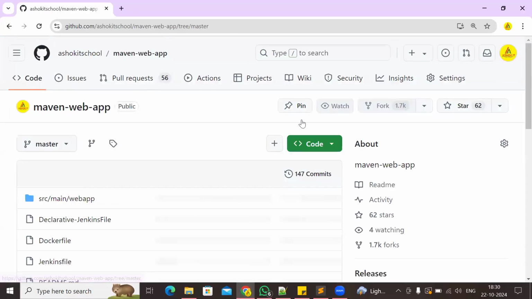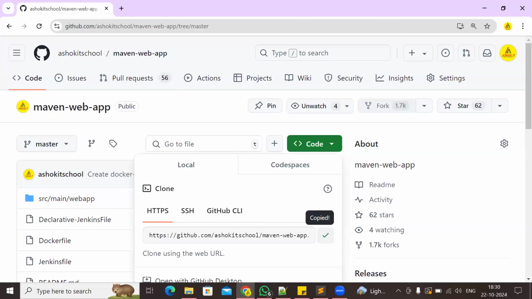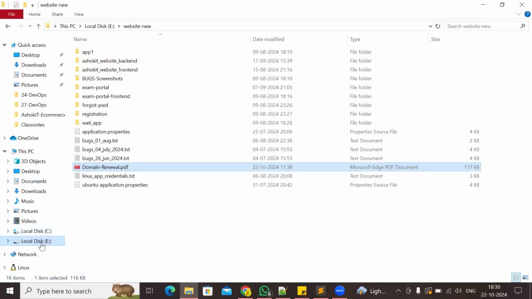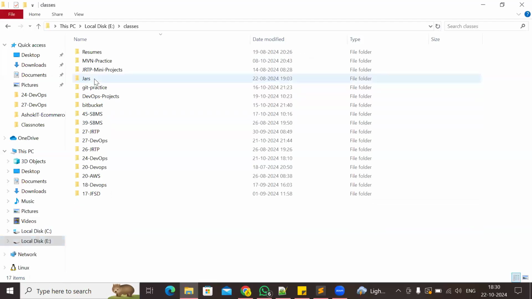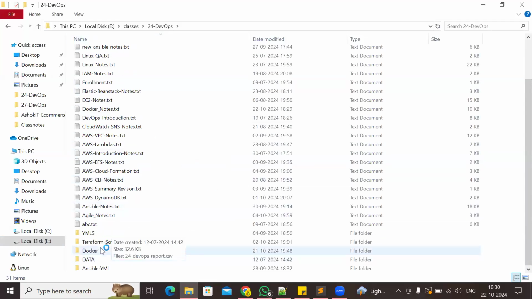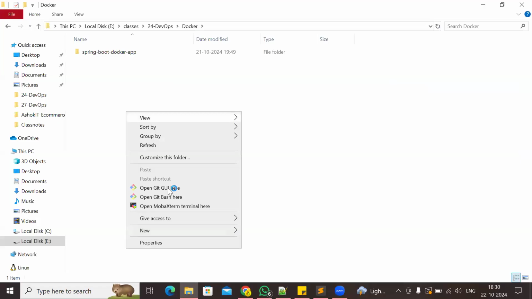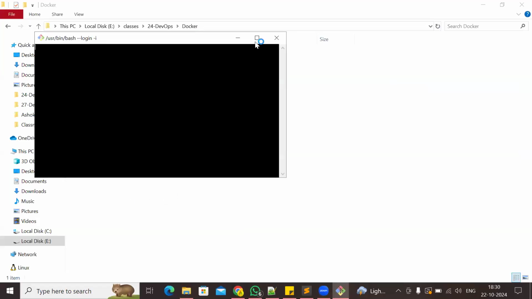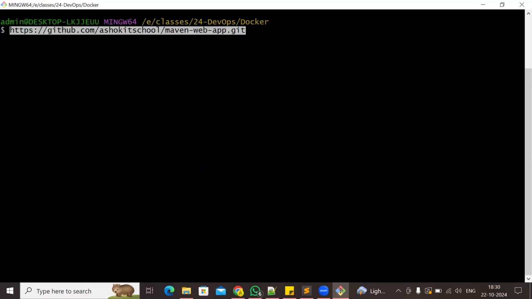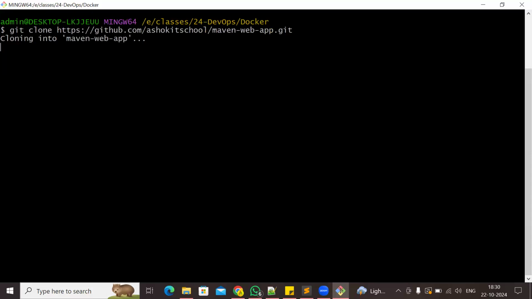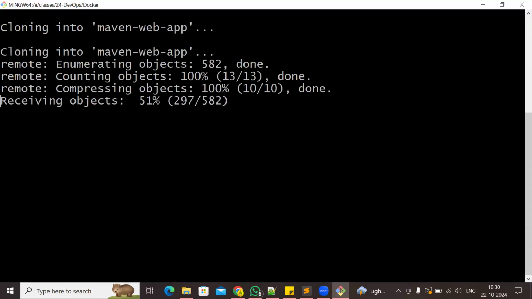Let me clone my GitHub repository into the system. Copy this. Let me go to the folder where our Docker files are available. Yeah, Docker. I will clone this by using git bash. This is my git repository. I'm going to use git clone. I'm cloning this git repository.